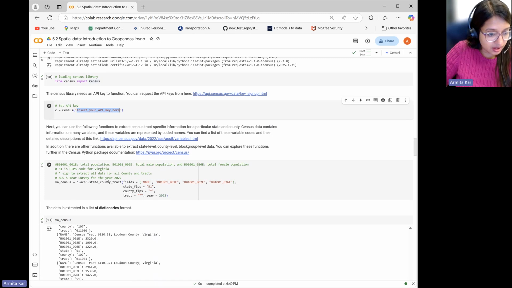In this particular case, I'm using these three codes that represent total population, total male population, and total female population. And I'm extracting the information for Virginia, so that's why I provided the FIPS code 51, representing Virginia. I'm getting information for all county and tract FIPS, so I'm saying extract information for all counties and all tracts by providing this asterisk sign. And we are saying that we want the data for year 2022.